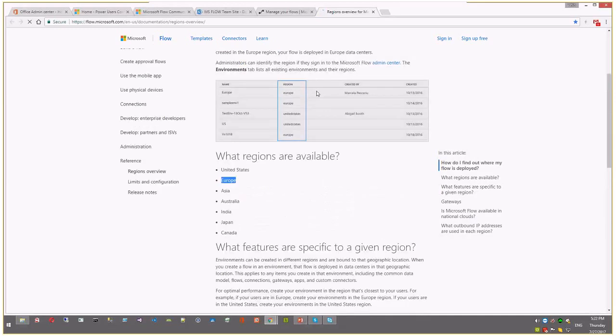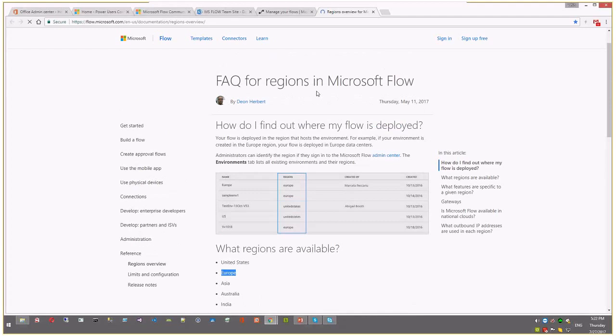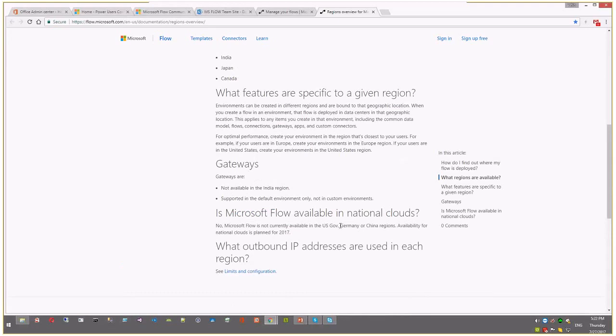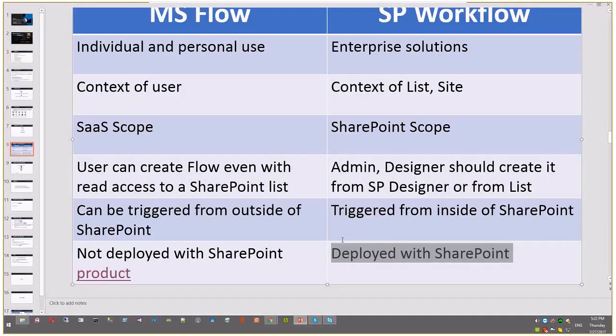I'm not sure if this is even part of Office 365, but it's just hosted in a data center. And that's important. There is a disclaimer here: if you're using the Azure Germany cloud, for example, you might not see the flow because it's not available there. So flow is not available for the private clouds. Okay.